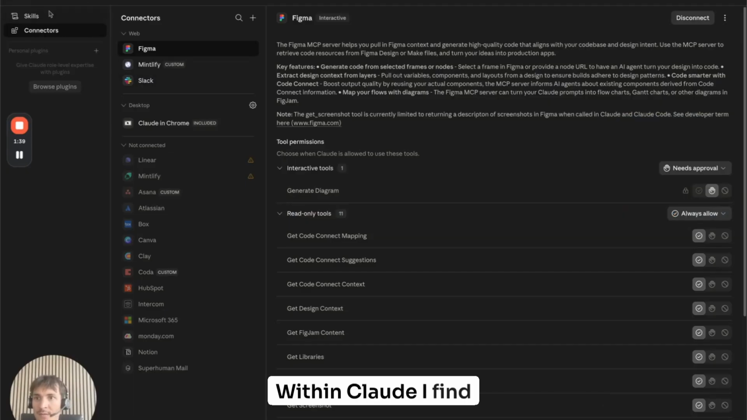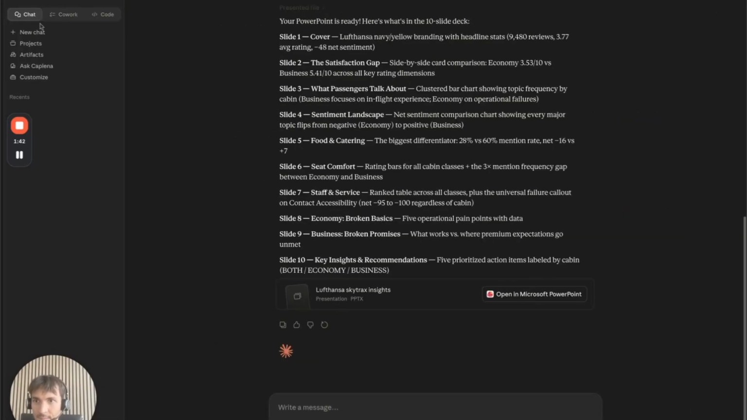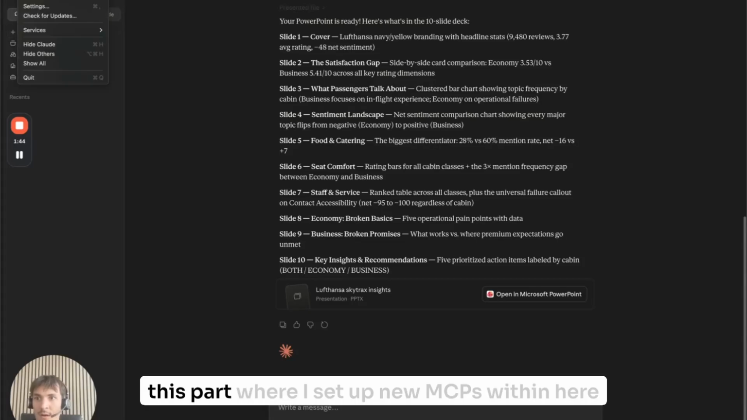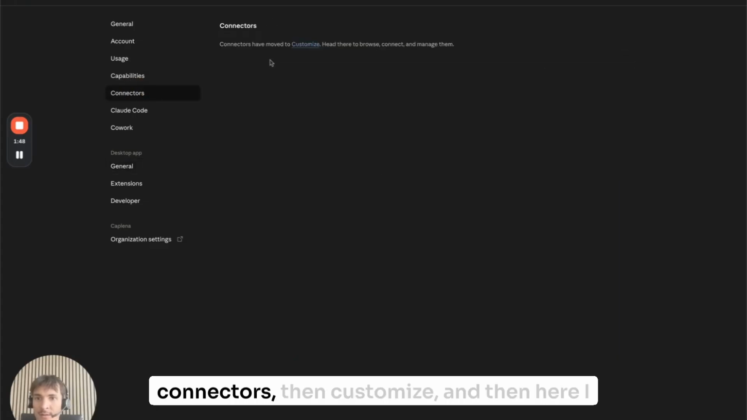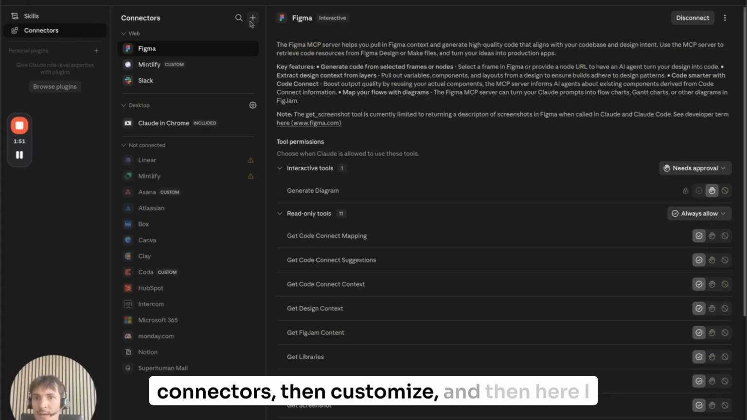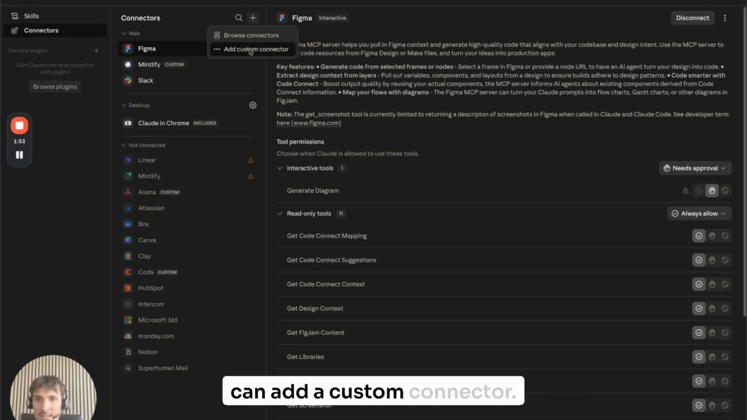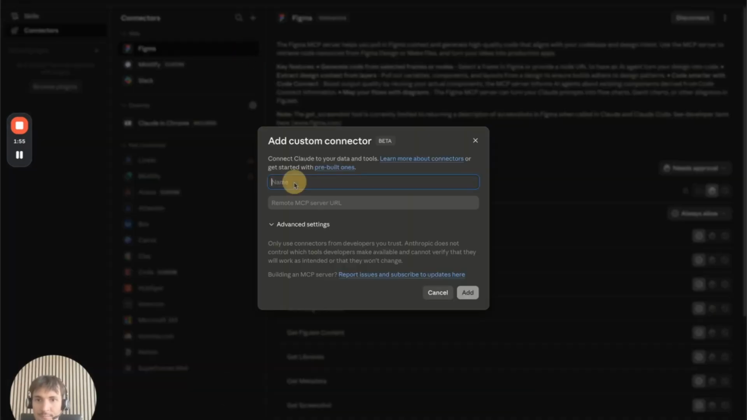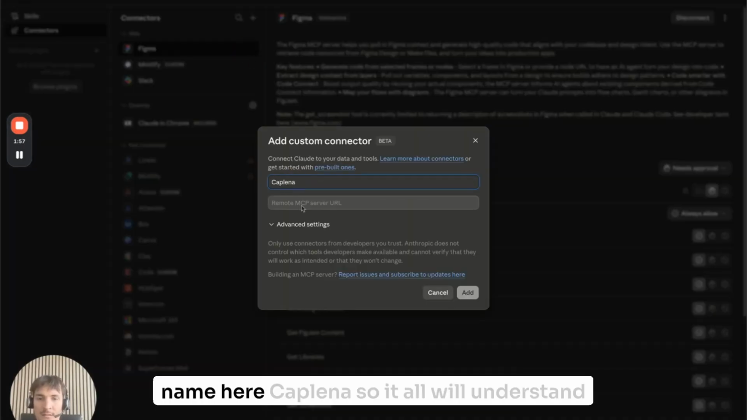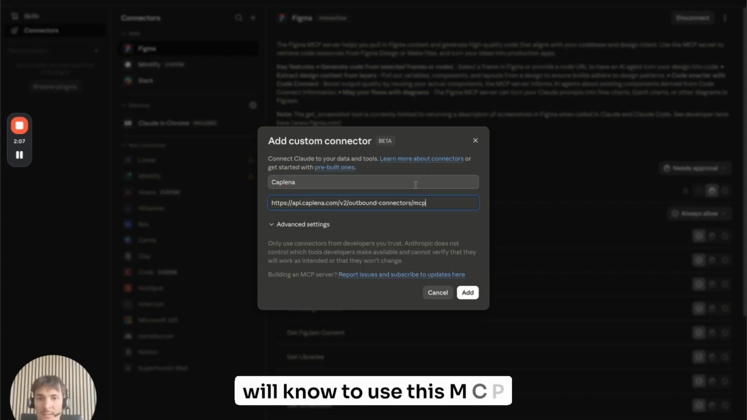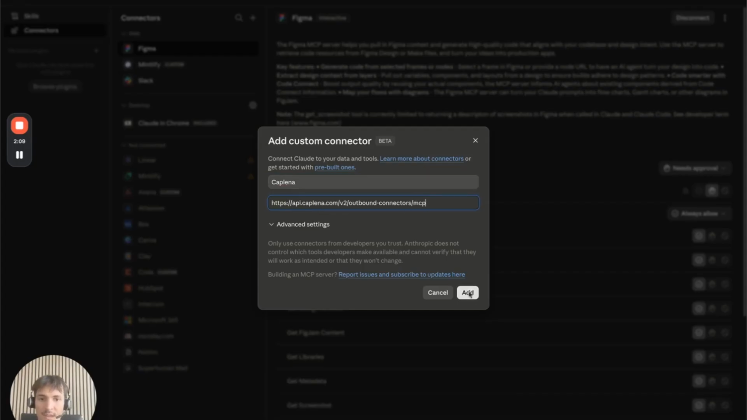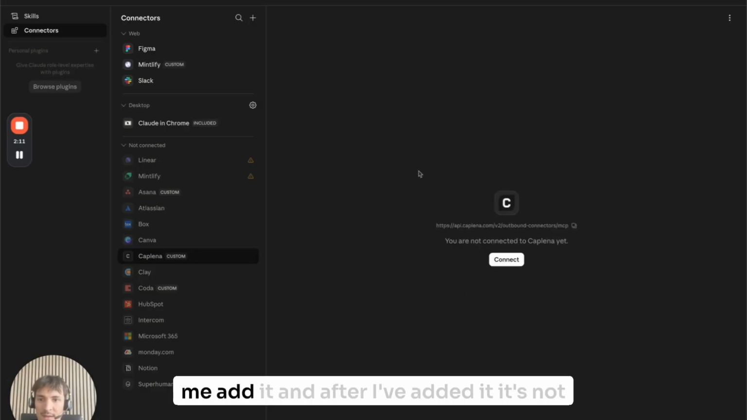Within Claude, I find this part where I set up new MCPs: connectors, then customize, and then here I can add a custom connector. Name here, Caplena, so it will understand, okay, every time a prompt is about Caplena, it will know to use this MCP. And then let me add it.